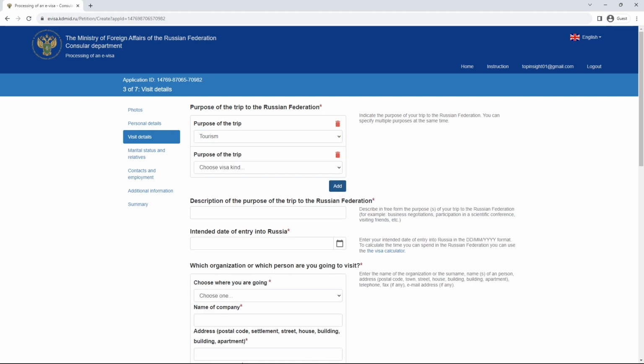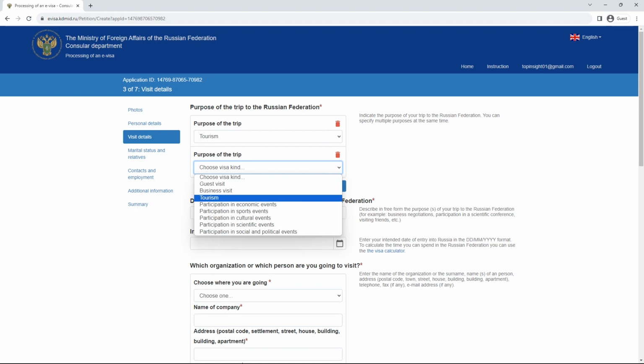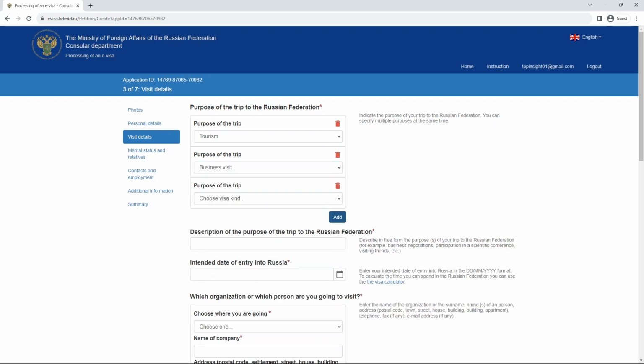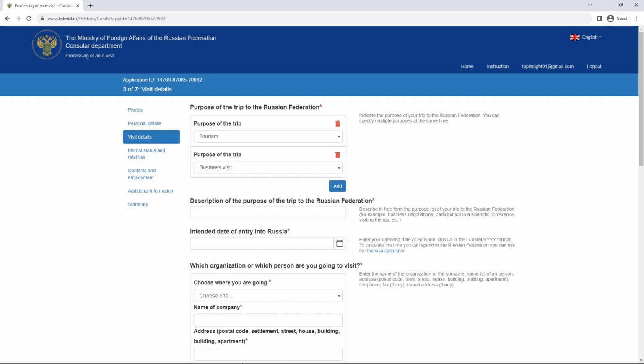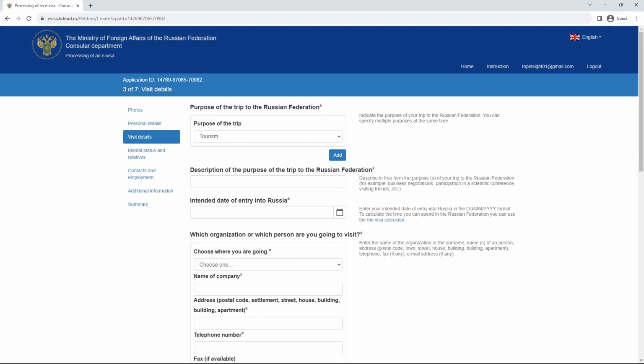Just click add. I can have business. I'm going for a business and tourism visit. Again, anything more? Yeah, I can add more. I'm going for participation in economic events as well. But as I said, for the illustration, I'm just going to select tourism.